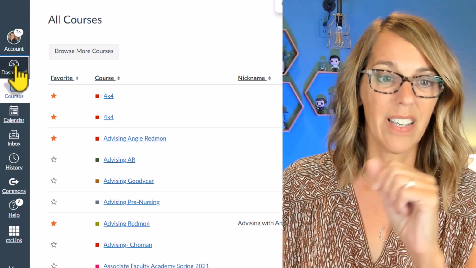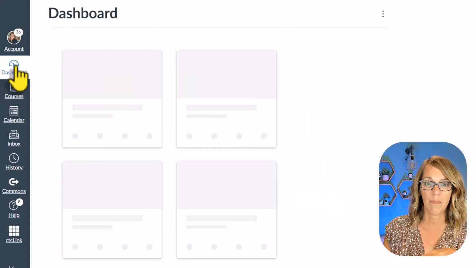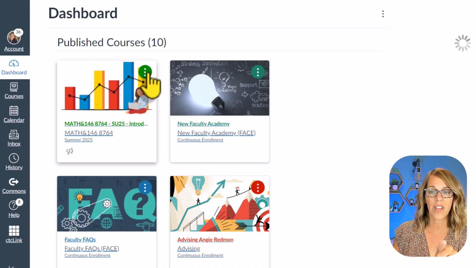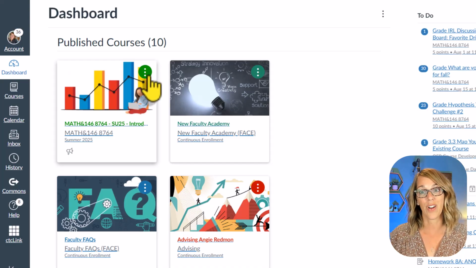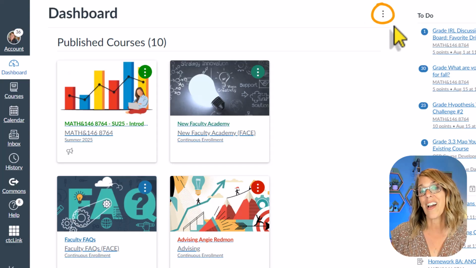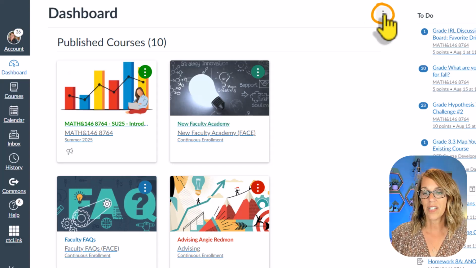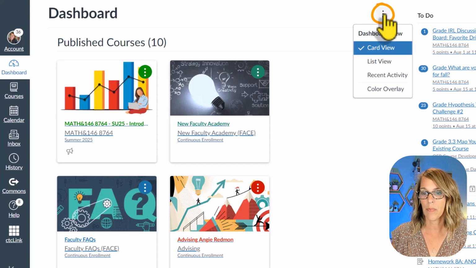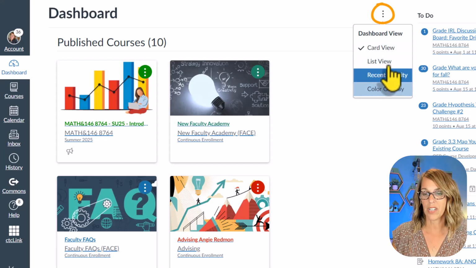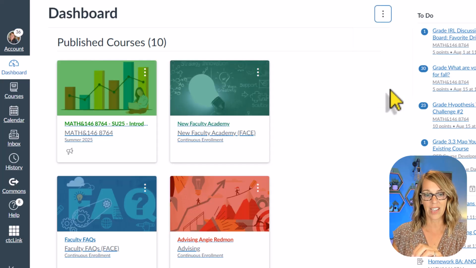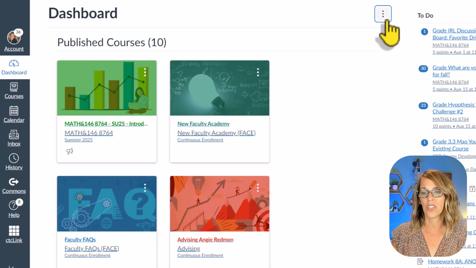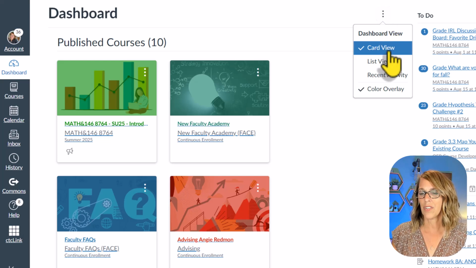So I'm going to click the dashboard here to get back there, and you'll notice that you've got the 3 dots here in the upper right hand corner of each of those course cards, and you also have the 3 dots up here. If you click the 3 dots at the very top, you've got a couple of options here. The one that I really like to uncheck is color overlay. Mine's unchecked right now, but if I check it, I've got that default color on all of my courses. I think it's kind of a goofy setting.